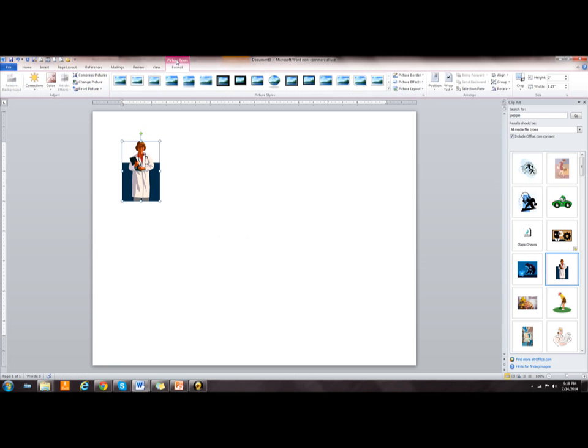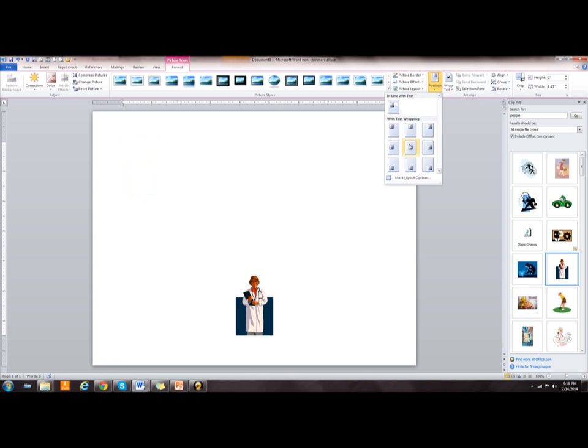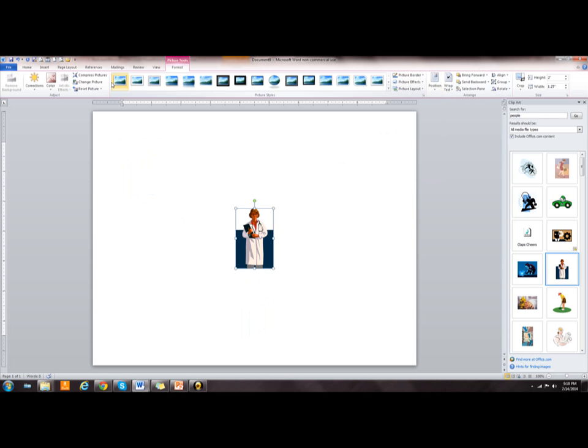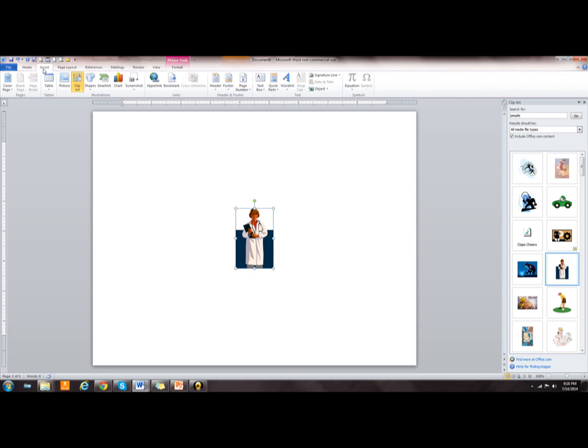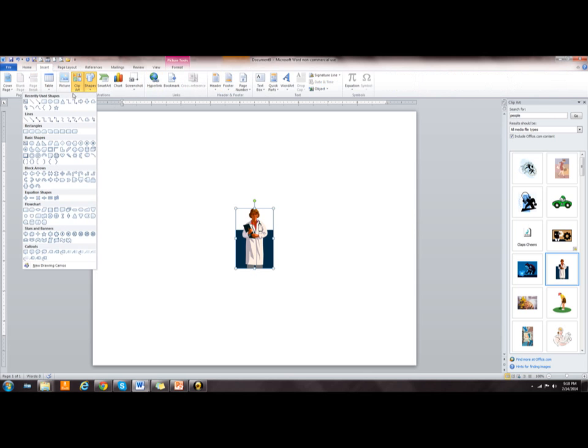Picture format, position, and there. Using this, you can put yourself right in the middle. Now what you're going to do is first you're going to create your little circles. Now to do that, go to the insert button and use shapes. So let's just use this one.